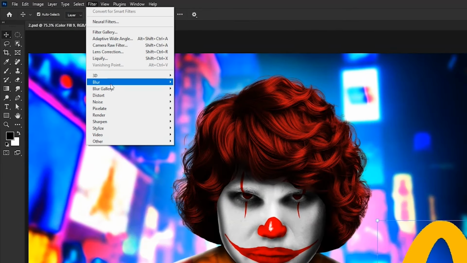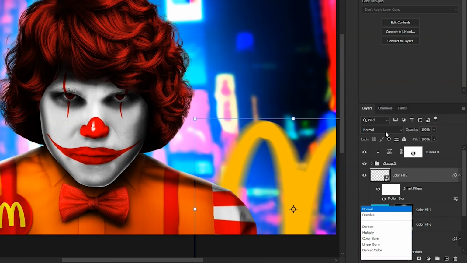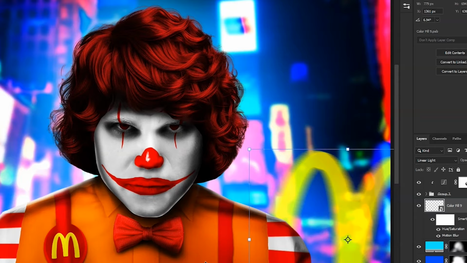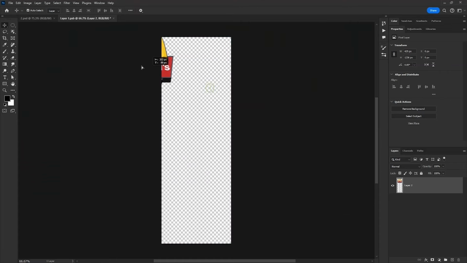Then filter, blur, and then motion blur. Added subtle amount of motion to this icon, and then changed the blend mode to linear light. Changed the color using hue saturation adjustment, and then duplicated this icon to other areas as well. Now I'll drag this 3D signboard to the thumbnail.